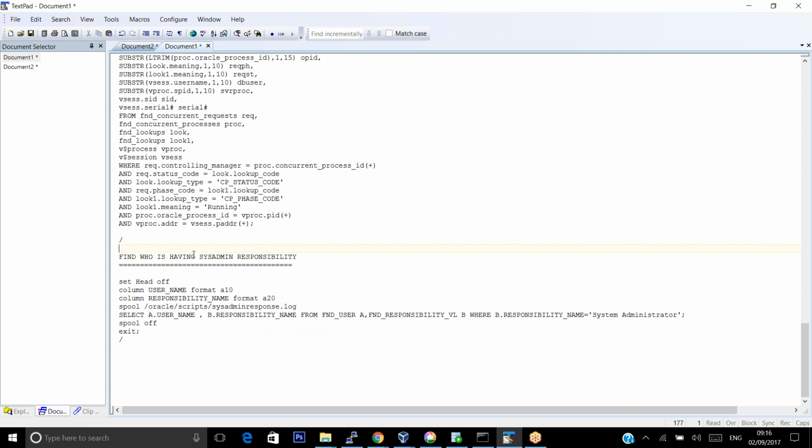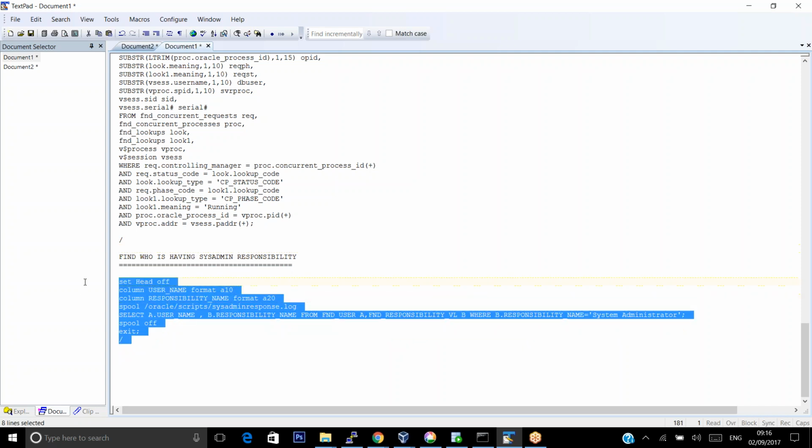Normally, what will happen? This kind of program will be created as a concurrent program, or created as a shell program. If it is a concurrent program, we will schedule it there itself, and if it is a shell program, we will schedule it on the operating system side. The Unix side, you would be scheduling the activities.